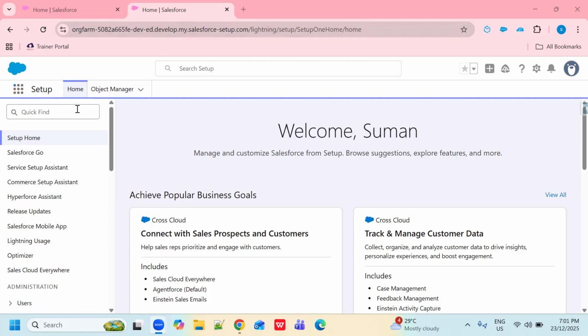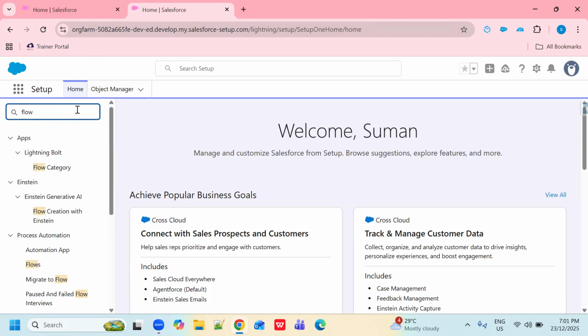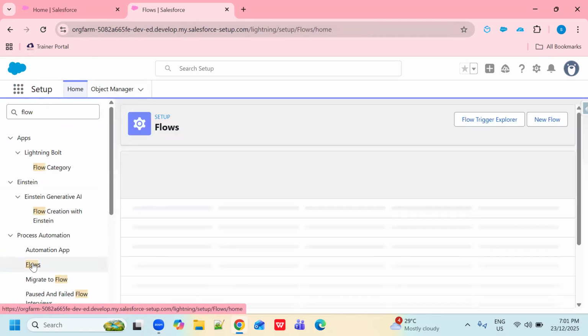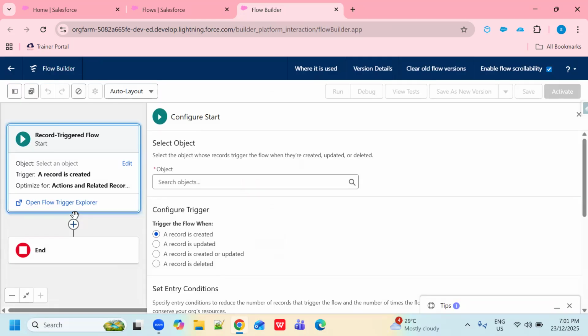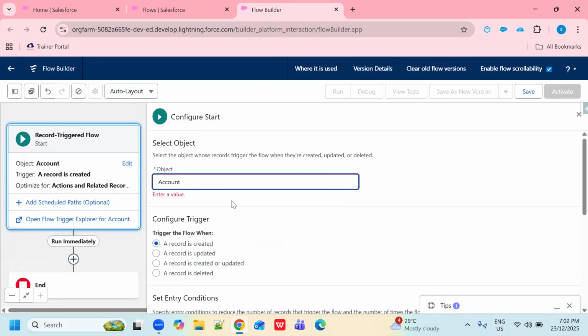So come to our setup, then type here flow, click on new flow, click on triggered automation and click on record triggered flow. Right, so I'm going to apply this flow on the account object. If account is active, then it will update the description, this is active account. Right, so select your object, that is account.